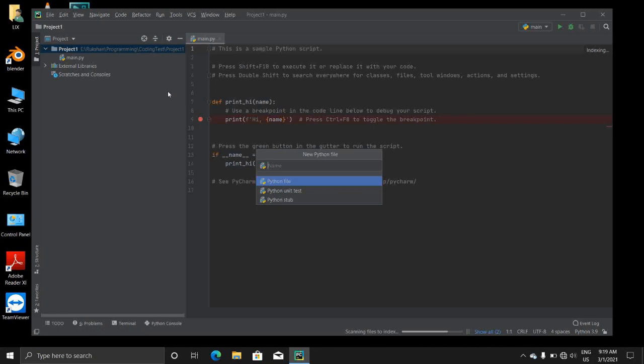In this window you need to provide the Python file name. I'm going to name it application1 and hit enter.